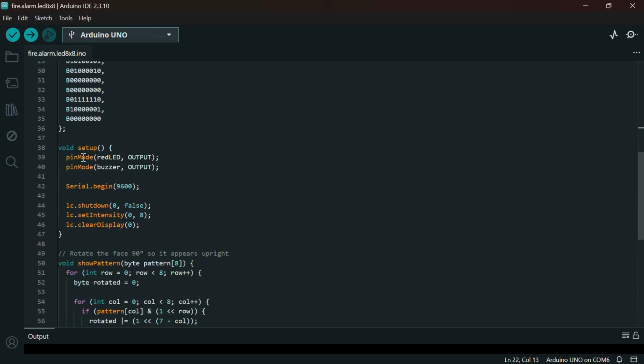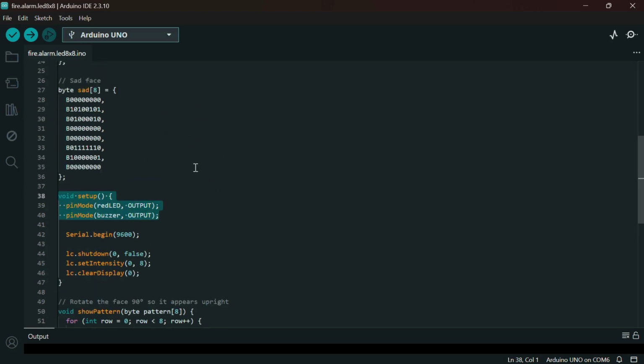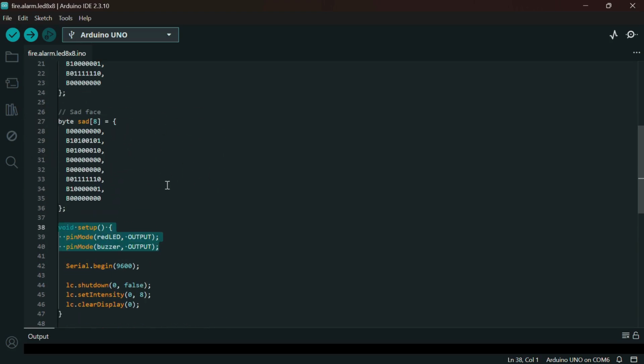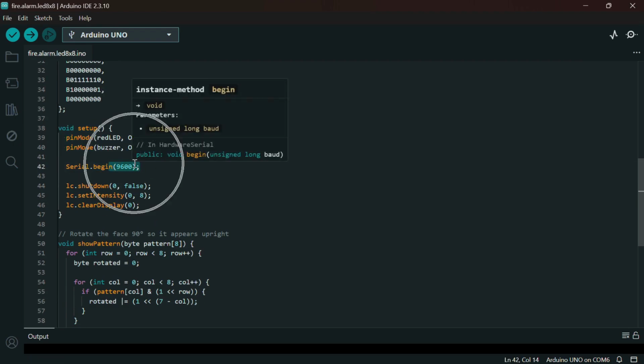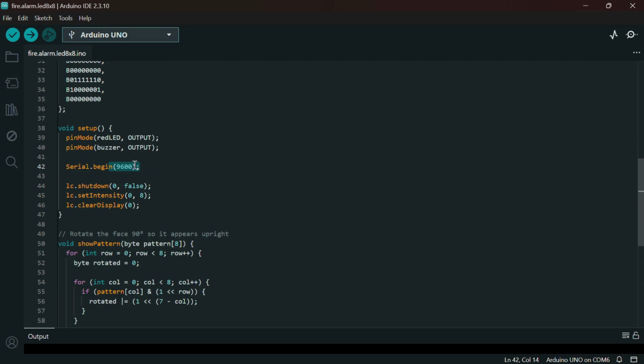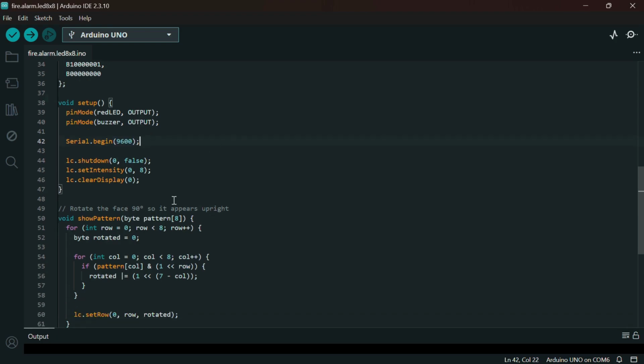So here next, the pin mode will be: the red LED will be our output with the buzzer. So the red LED as well as the buzzer will be our output, along with the 8x8 LED matrix. So here too we'll be using 9600 baud to communicate with the serial monitor of our code.